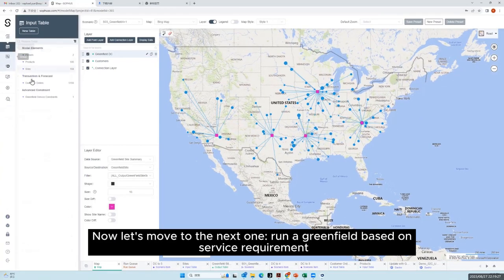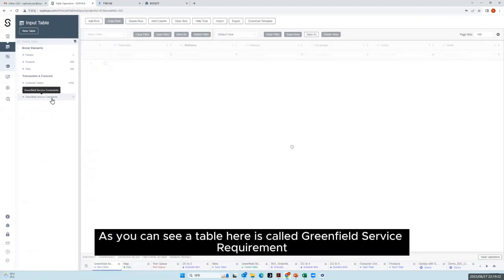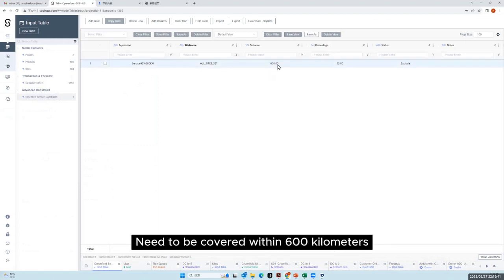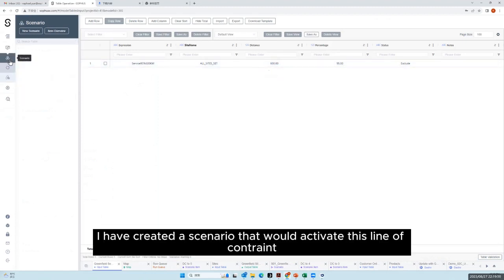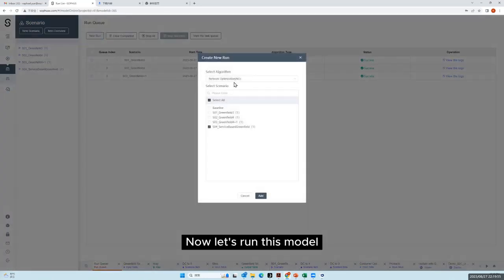Now, let's move to the next one, run a greenfield based on service requirement. As you can see, a table here is called Greenfield Service Requirement. This data line is basically telling us that 95% of my demand needs to be covered within 600 kilometers. I have created a scenario that would activate this line of constraint. Now let's run this model and see what the output would look like.